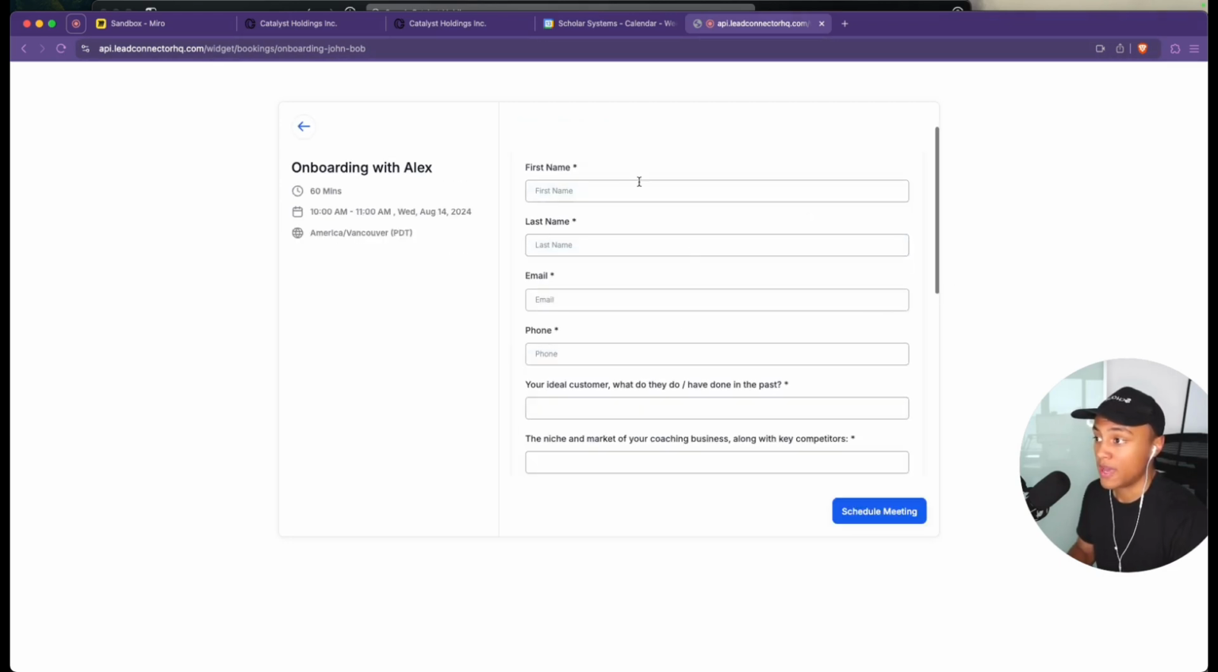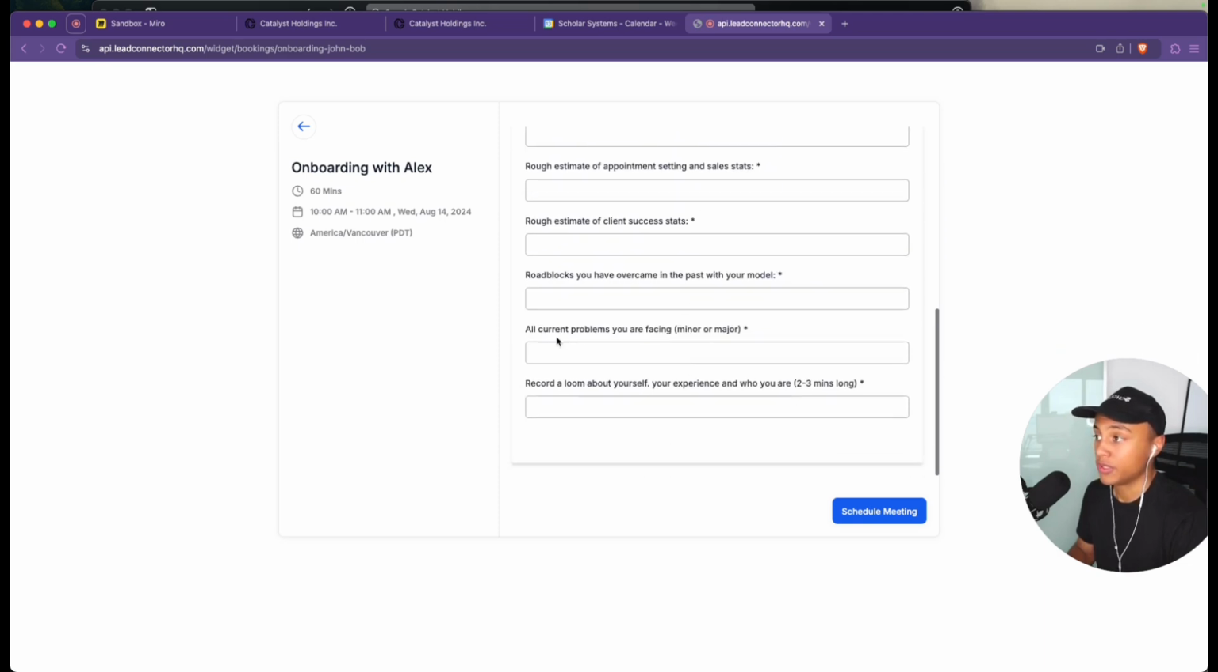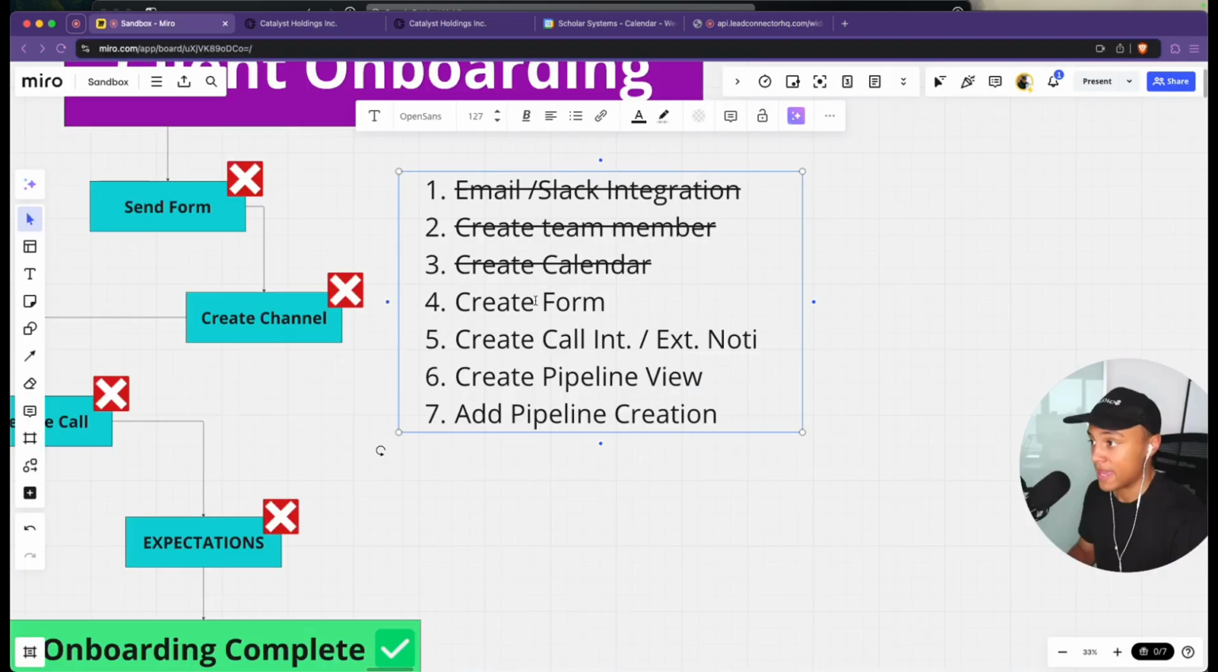And if I were to go ahead and schedule it in, all these questions are required. And once we schedule it in, it's going to auto confirm the meeting and we'll be set to go. If you have any logos that you added, they're going to appear here along with the description of our calendar. So now we can go ahead and click back and say that we've created our form. And now the next step is going to be to create all internal and external notifications.